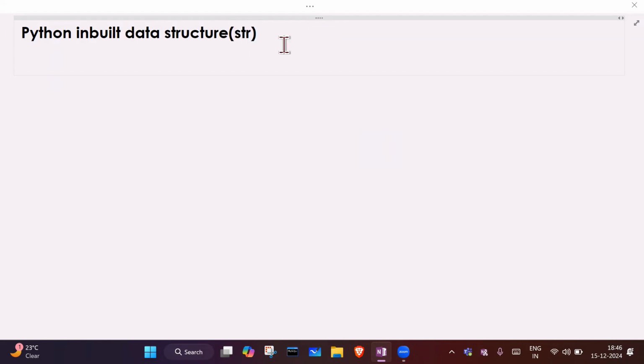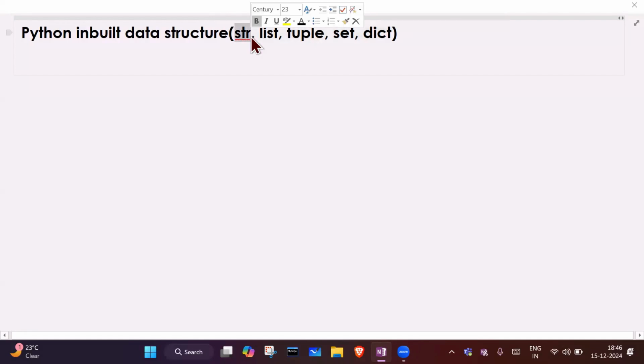So we have the string data structure, the list data structure, then the tuple data structure. After that we have set as a data structure and dictionary as a data structure. Okay, so these are the data structures. Let's understand each data structure one by one, and then we will implement the code for each data structure. All right, so let's see.